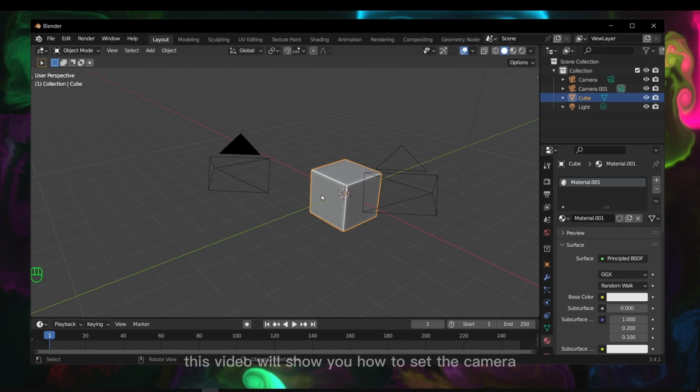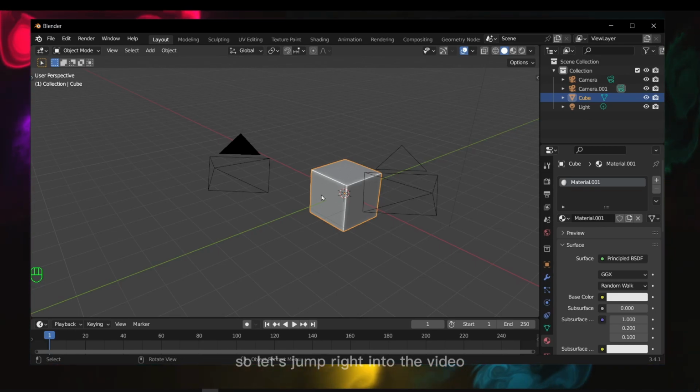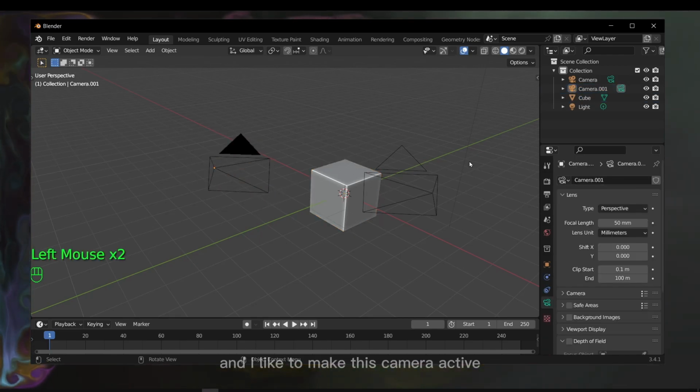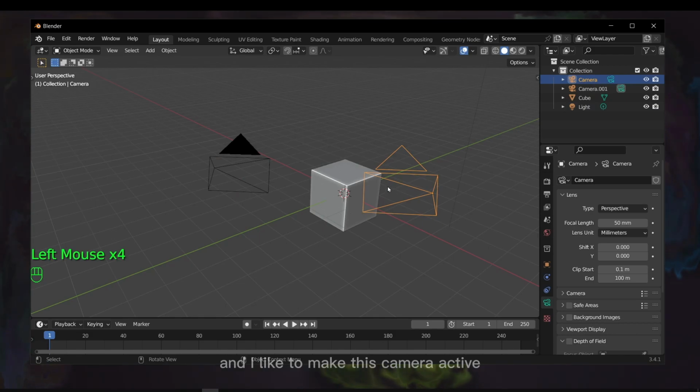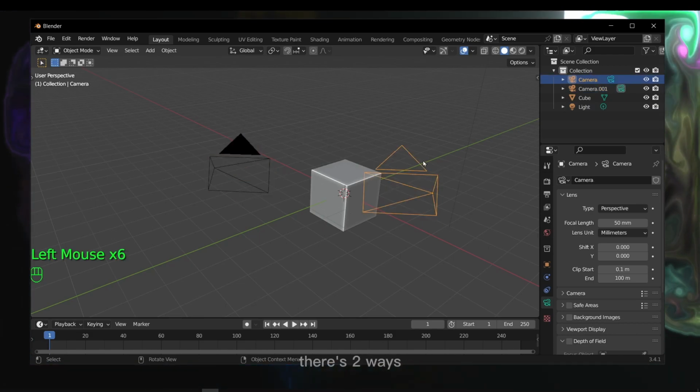This video will show you how to set camera active in Blender. So let's jump right into the video. Right now this is the active camera, and I like to make this camera active instead of the other first one. So what you have to do, there's two ways.